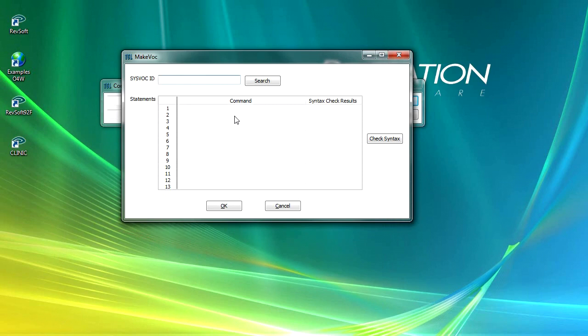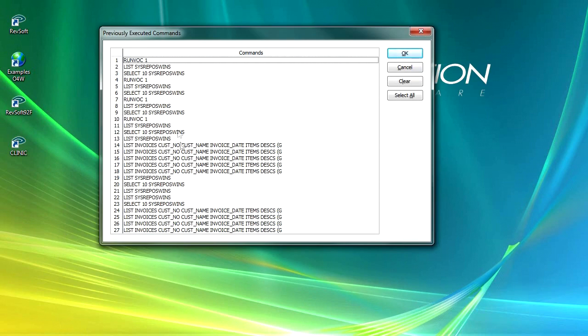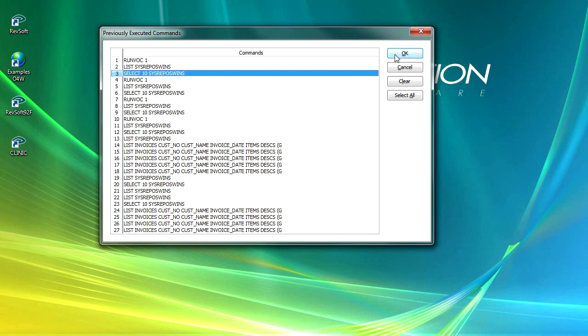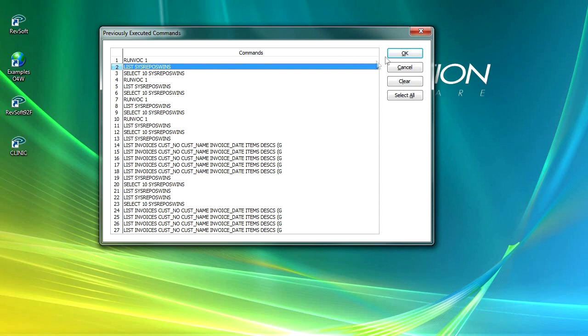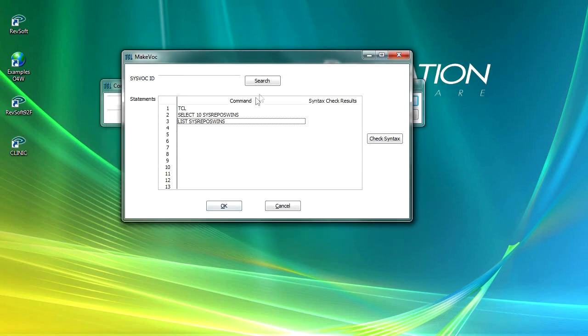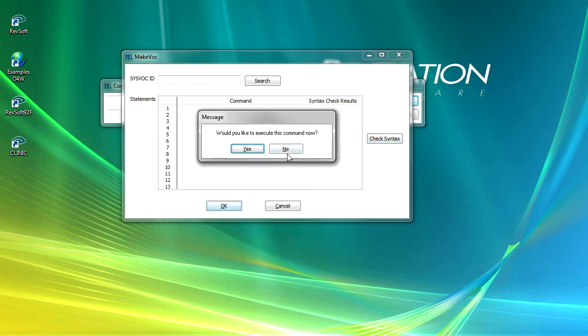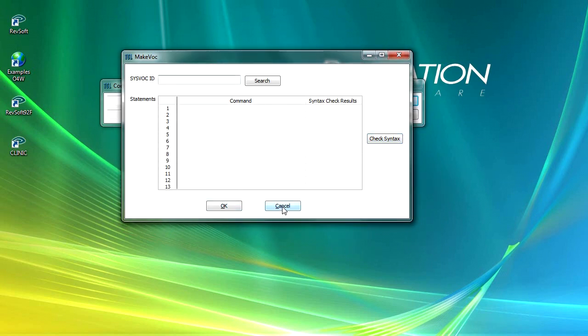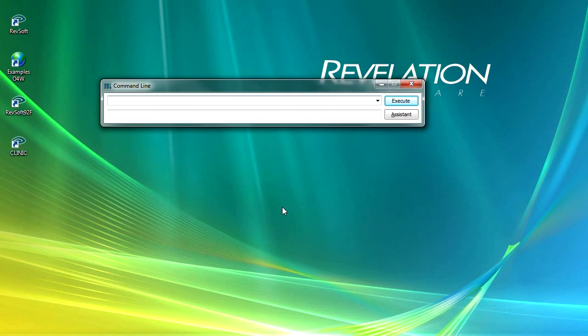Now, creating that is super easy. You just click on the first line here. It needs to be TCL because obviously we want to be calling that. And then we can double click, and that will give you the last number of commands that you ran from TCL. So I can say here, select 10 sysrepos wins, and clicking the next one, double clicking it, I'll list those. And then what I can do is just go away and check the syntax to make sure that that's right, and then I can save that. I won't run it now. So that's make voc. If I come out of there.